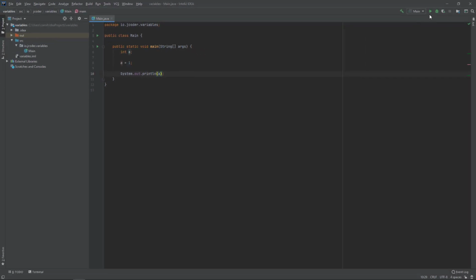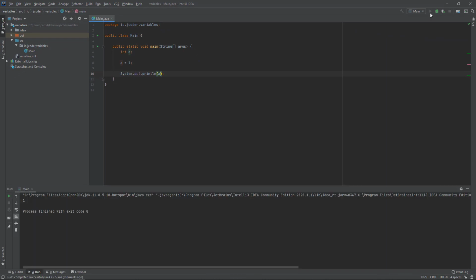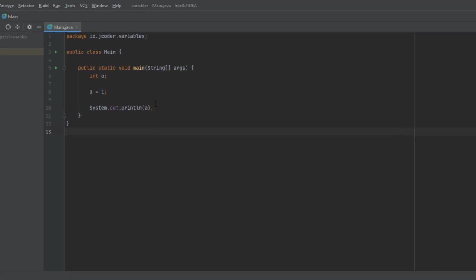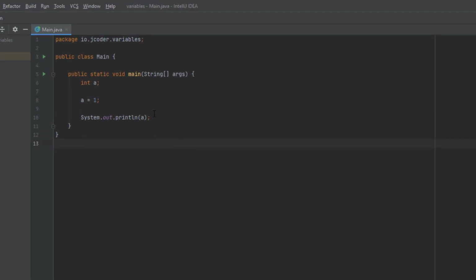Okay, once we run the code, we can see in the console that Java printed out the value of A. In our case, the number 1. Now, as we mentioned before, the values of variables can be changed. So we can, for example, set the value of A to 2.